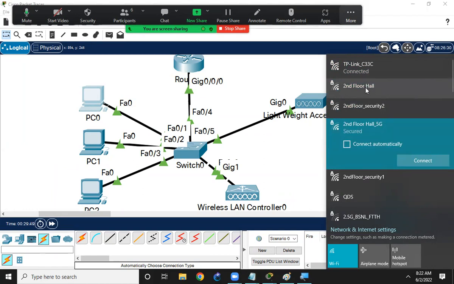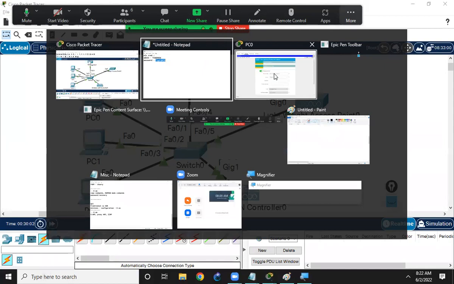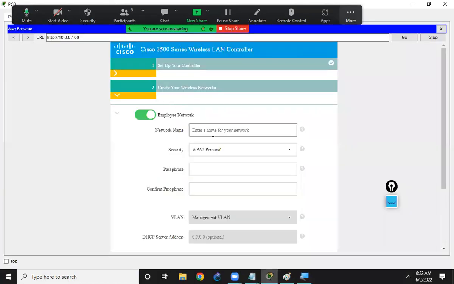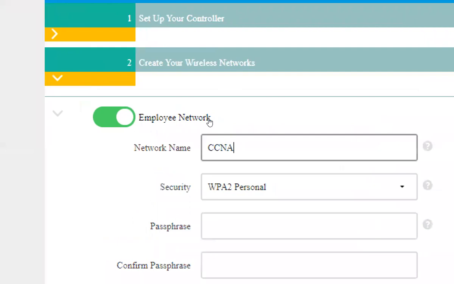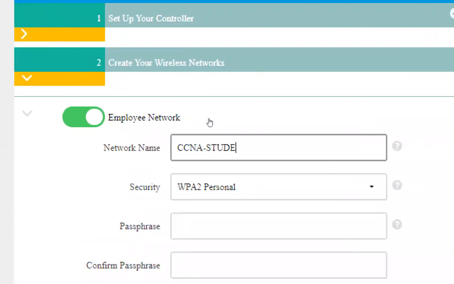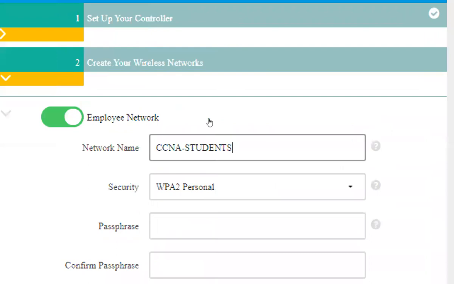Guys, if you are not able to hear me properly, let me know, because I am connected to some other access point. So like this we have multiple SSIDs here. Now I'll be creating a wireless network here. Suppose I'm creating a wireless network for, say, CCNA students. So the network name is CCNA students.